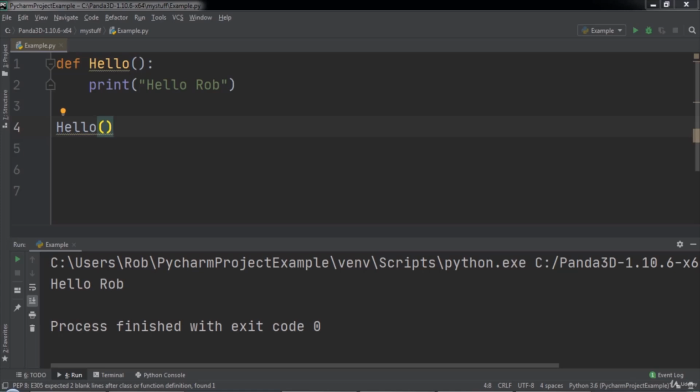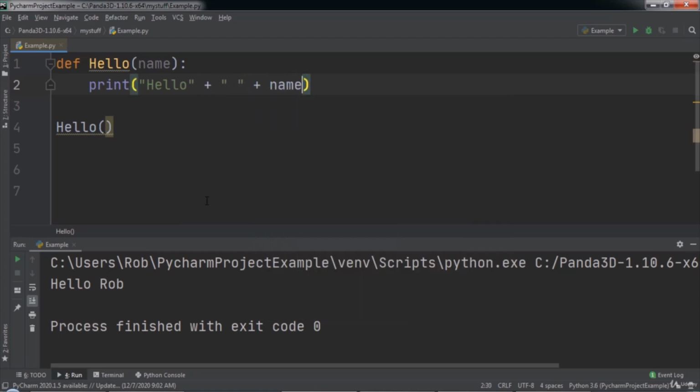To do this, we first need to add a parameter to our function, which we will call name. Then, inside of the print function, we will have the string hello concatenated to a string with an empty space, and then concatenated to the name passed into the function. Finally, when we call the hello function, we will pass in the name of the person that we want to greet. In this example, I will pass in John. When we run the code, you will notice that hello John was printed to the console.